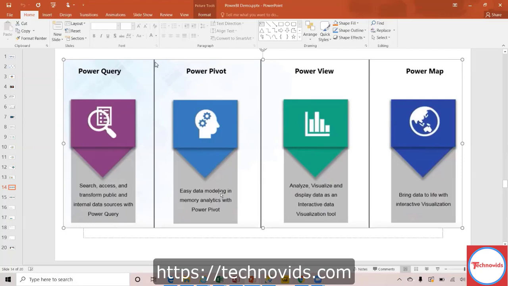In-memory analytics. As its name says, in memory means, if I get a file, an Excel sheet, or any database as well, it stores the data in memory. That's what it means.